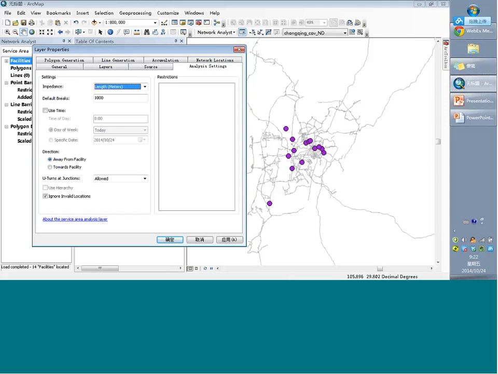And then we go to the analysis settings. The only thing we need to set up is the default rate. Here, because we want to set up the time for 15 minutes, 30 minutes, and 45 minutes, and we assume the average speed of the car is 24 kilometers per hour, so for that criteria, it's equal to 6,000 meters, 12,000 meters, and 18,000 meters. So we have set it up.